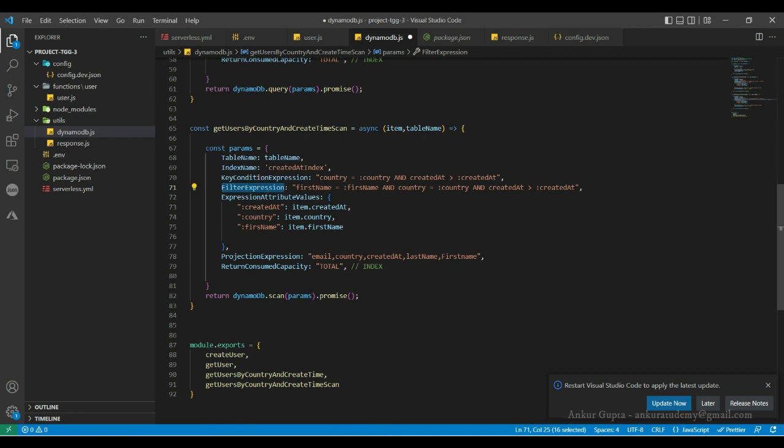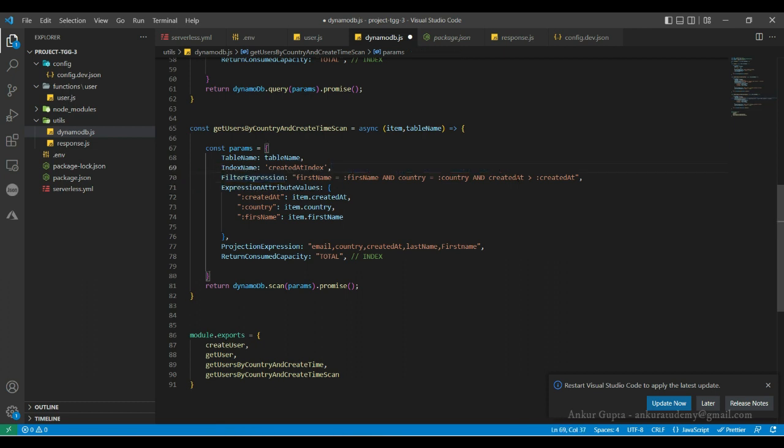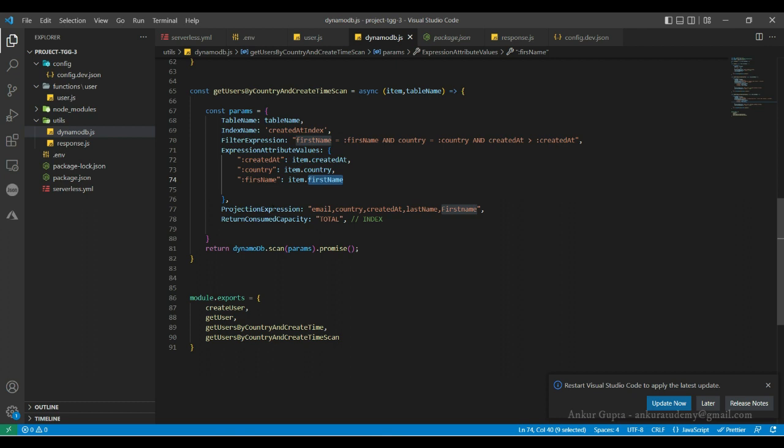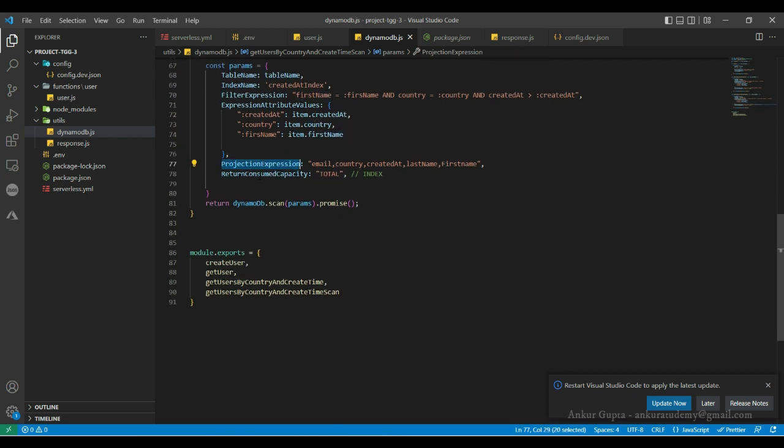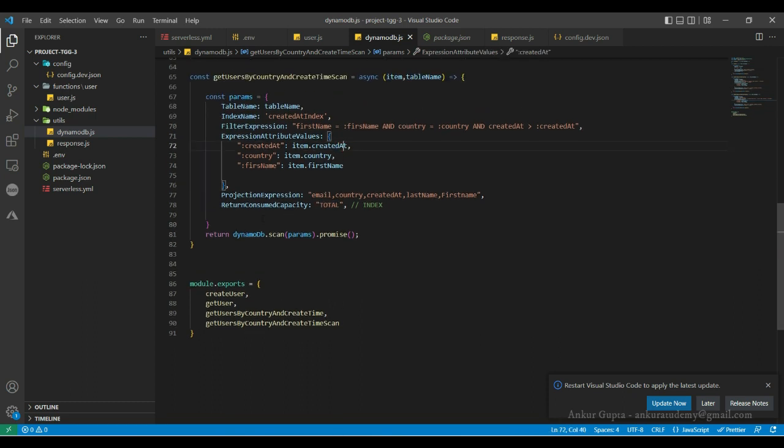The scan method will scan all the items in the table under the global secondary index and run the filter expression. Let's take this key condition expression out, and everything else remains the same. We still need to pass the values of created at, country, and first name like we did in query, and get the projection expression out. I'm again going to set return consumed capacity as total to get the throughput that was consumed to run the scan method, and to get other details like how many items were scanned, etc.